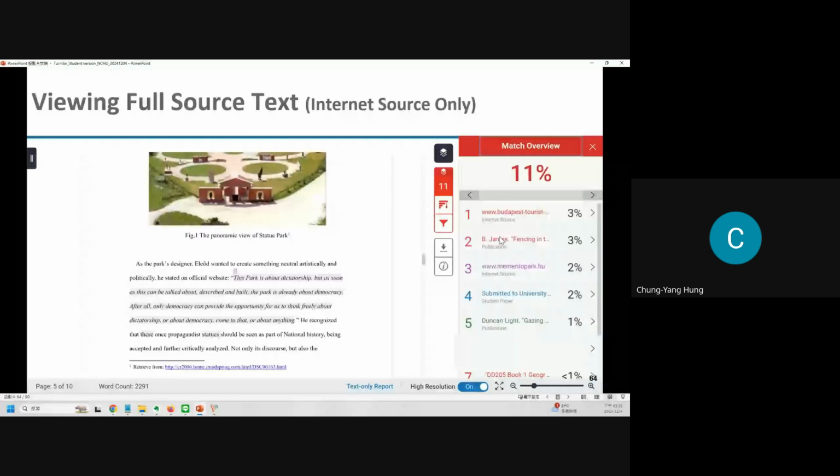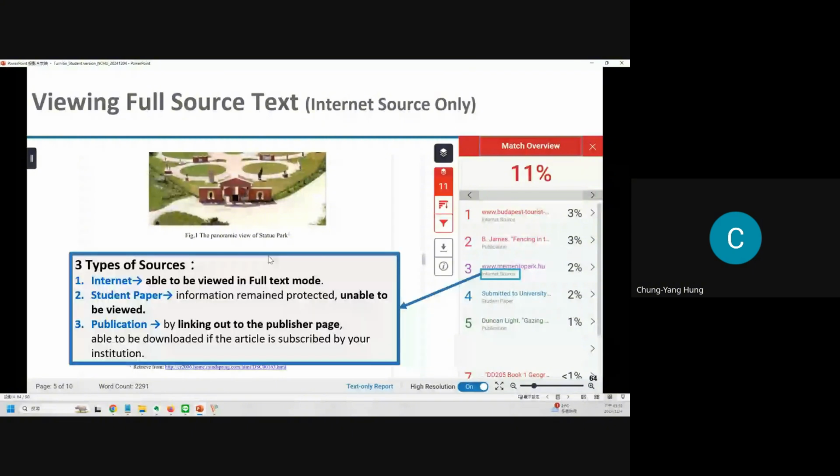And there are three types of sources. The first one is internet, which is able to be viewed in the full text mode because the texts in internet pages are open and available for the public. However, for the second database, which is student paper, because the company protects users' privacy and copyrights, all the text information will remain protected even when papers are indexed in the system. So the student papers are not available to be viewed. Only you and your advisor or professor who created the class for you are able to see the text you submit to Turnitin. No other can see it in Turnitin. And the last one, the publication.